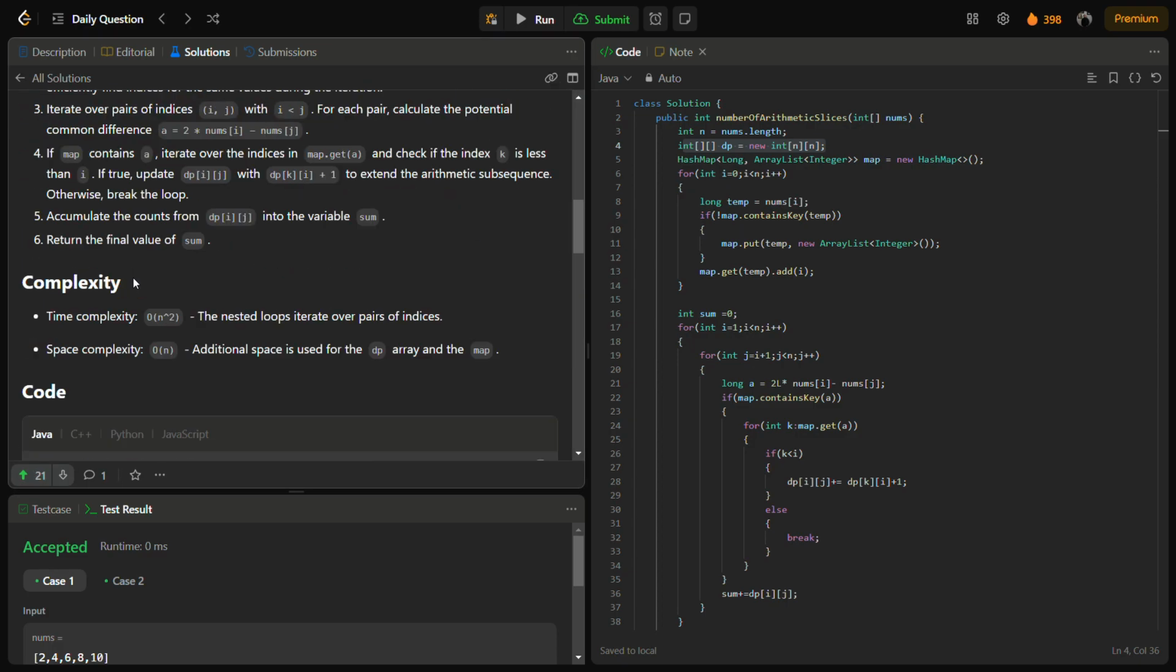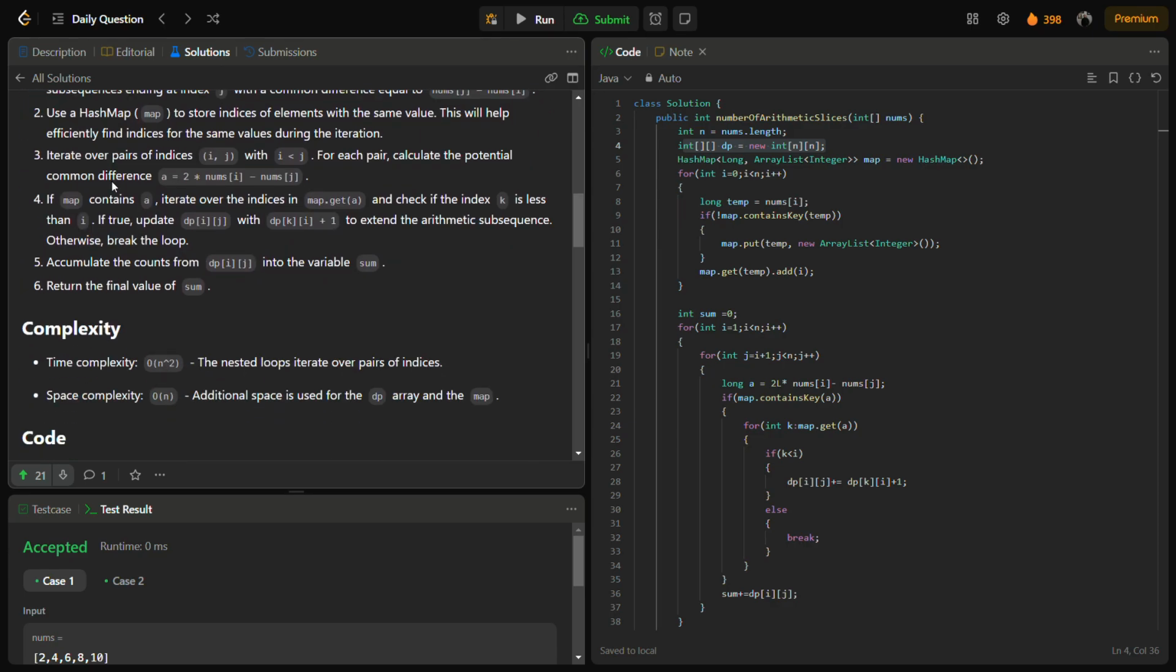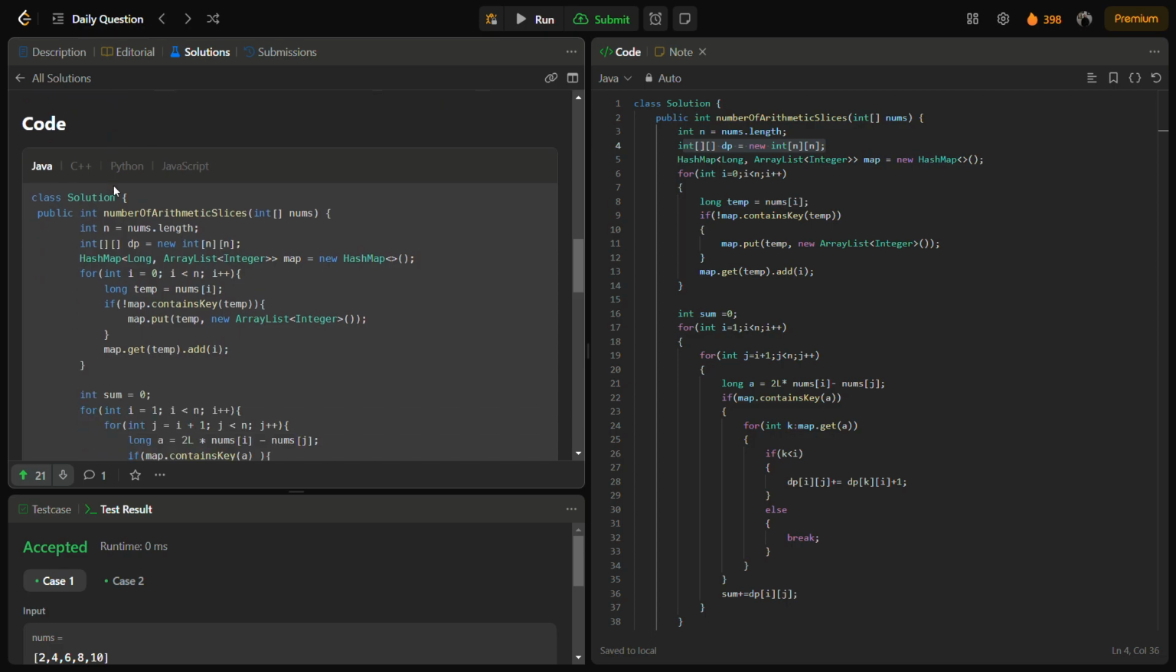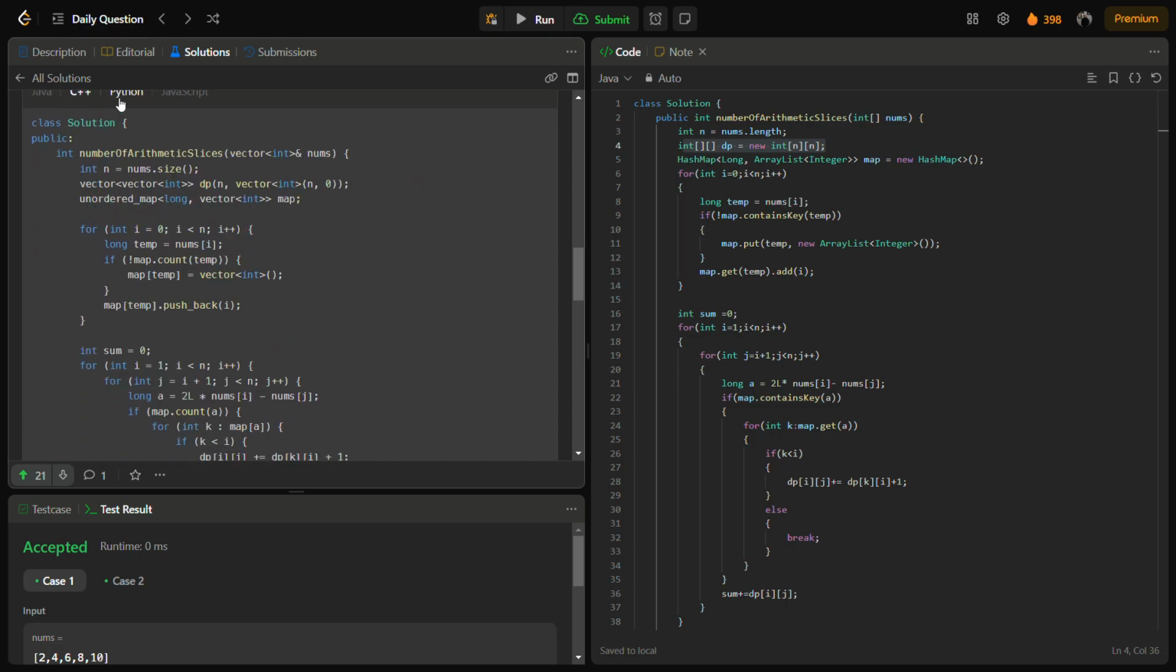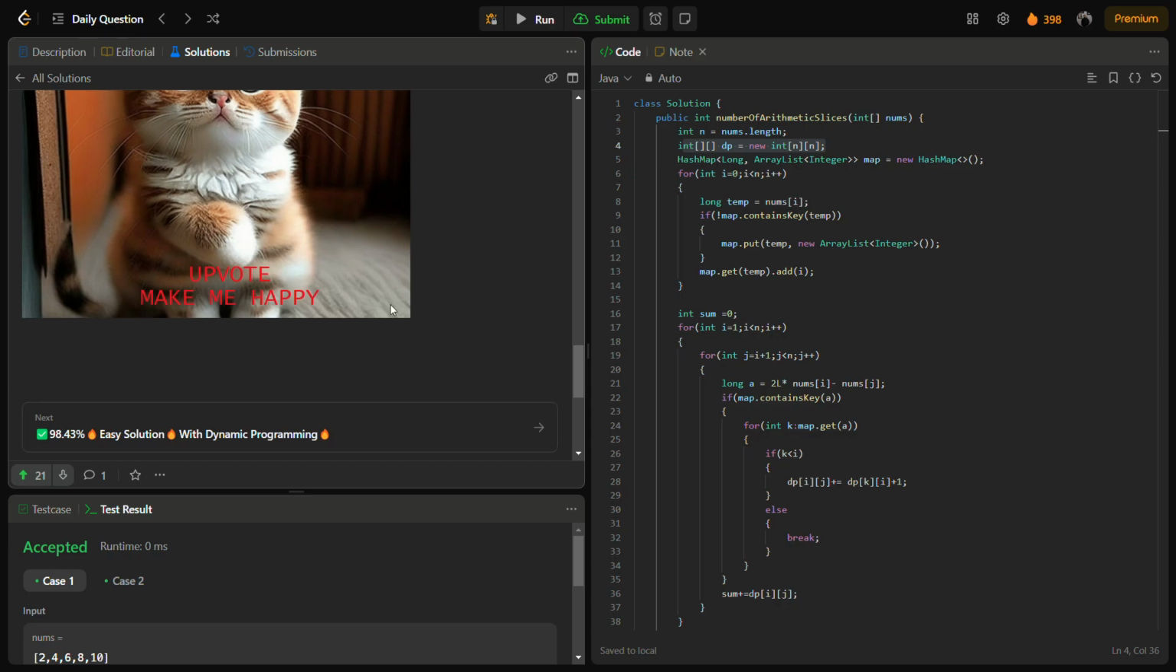And you can also check my C++, Python and JavaScript solution by going into the solutions panel and checking this solution. And you can find here the intuition approach, the complexity, the Java code, C++, Python, JavaScript, and yes, do remember to upvote. So I hope you understood the logic.